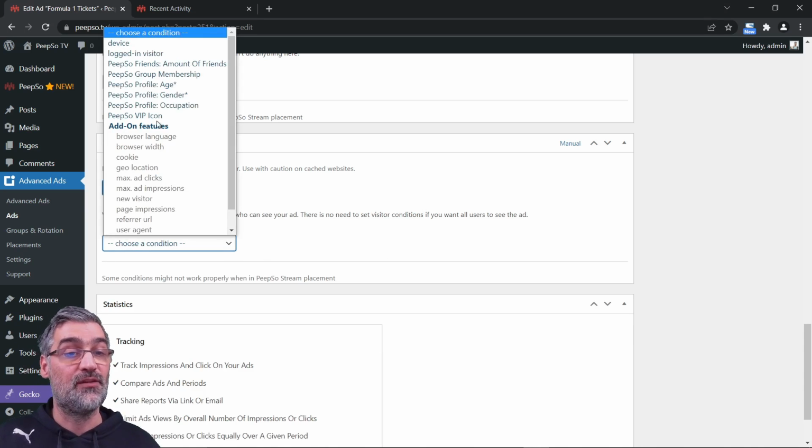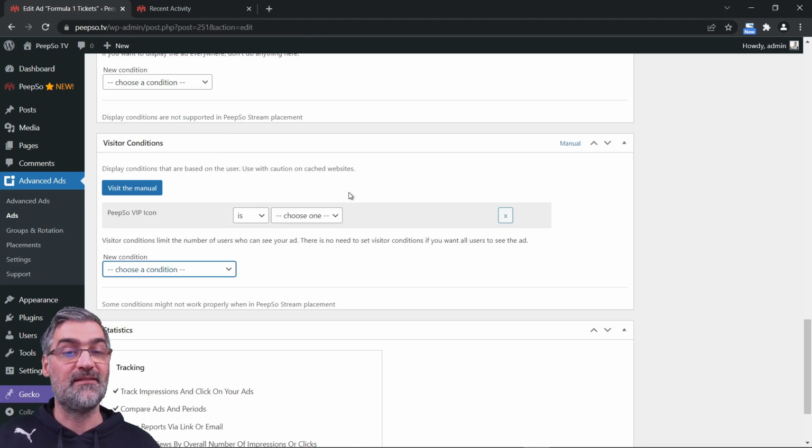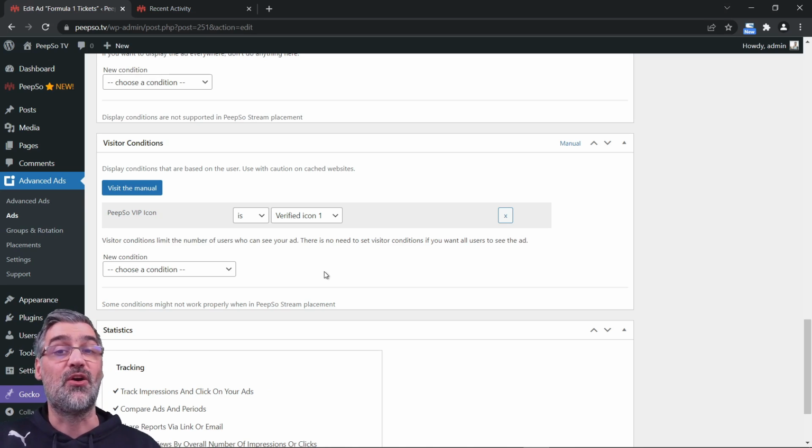And finally, you have an option to target the people based on the VIP icon. Let's choose this verified icon number 1. And now the ad is going to be displayed only to those people that have this verified icon. How is this useful, you might say? Because icons are added manually in PeepSo. If you followed our previous videos where we discussed the Paid Membership Pro, you could learn that icons could be added automatically based on the membership.